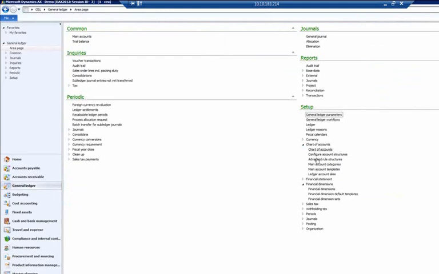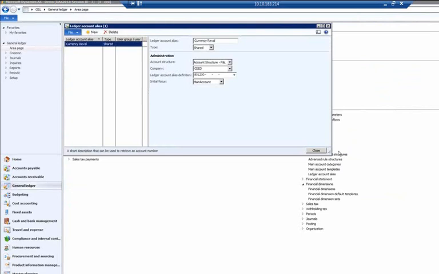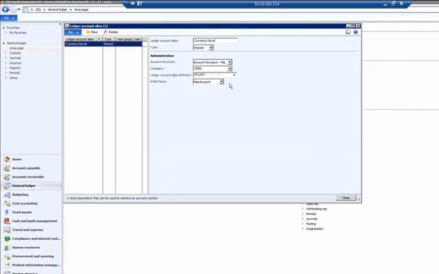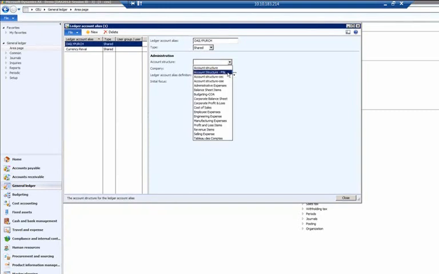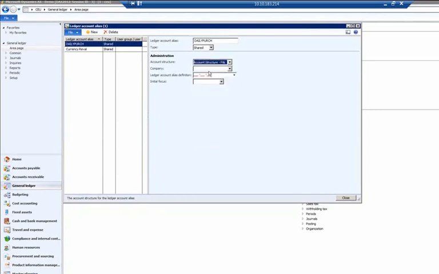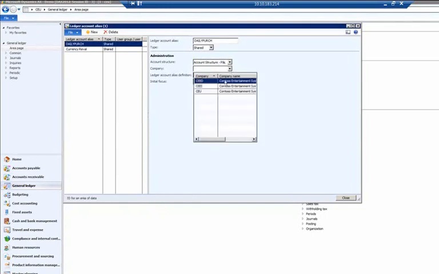So I'll go to General Ledger, Setup, Chart of Accounts, Ledger Account Alias. In the ledger account alias form, I'm going to create a ledger account alias called daily purch. The key is how you name it. You want to name it something that makes sense to the users that are actually entering the transactions. I'm going to map it to the account structure P&L, the CEU company.